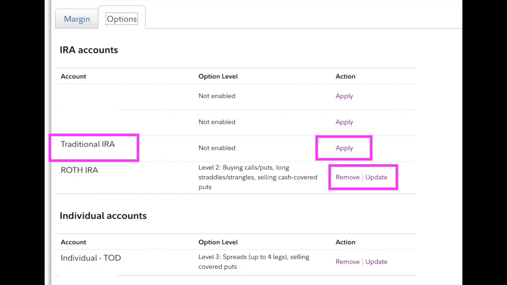From there you can see a couple different things you can do. Obviously I have my couple different IRA accounts and then my individual account there at the bottom. I have the option to update and remove or apply for a new one. Basically, if you have options trading already available, you'll see what I have on my Roth IRA section, and if you don't, then you'll need to hit the Apply tab like my traditional IRA.